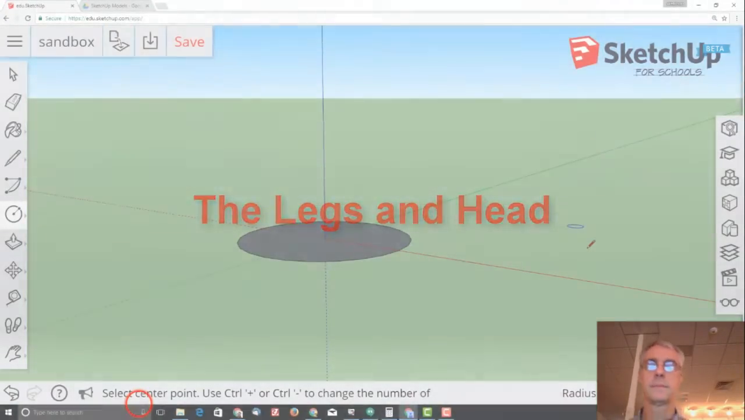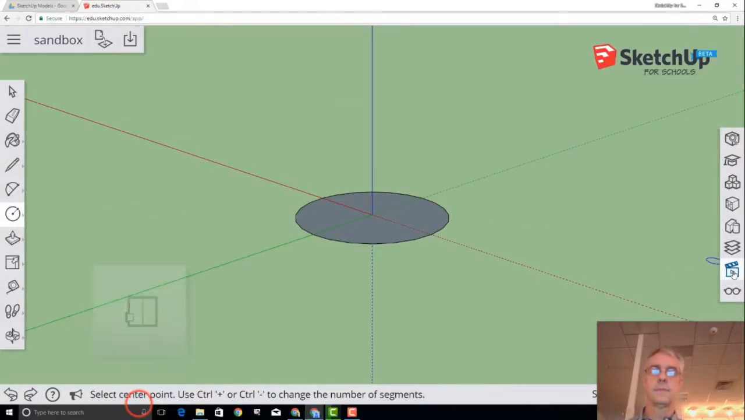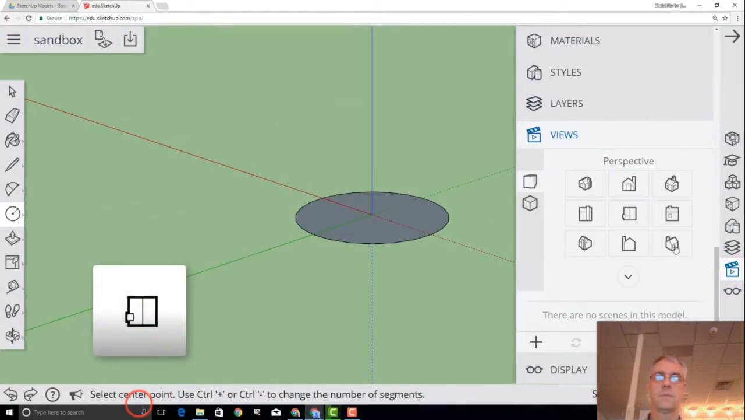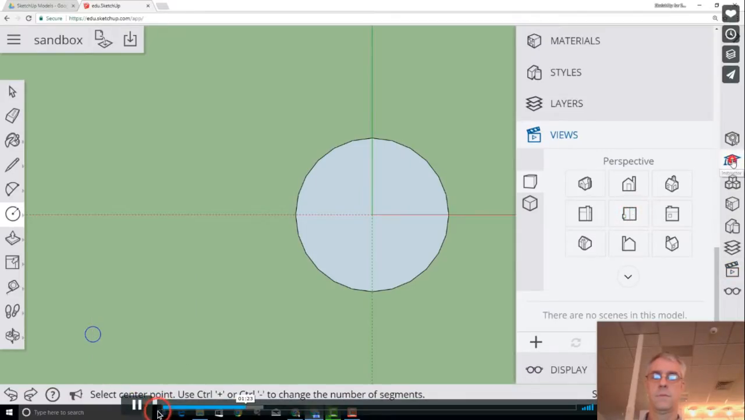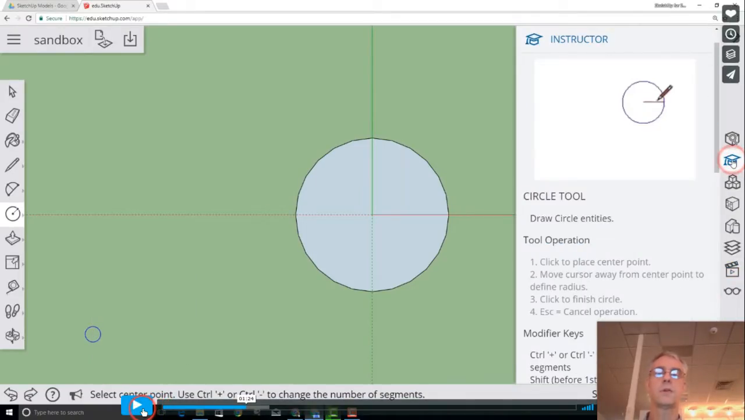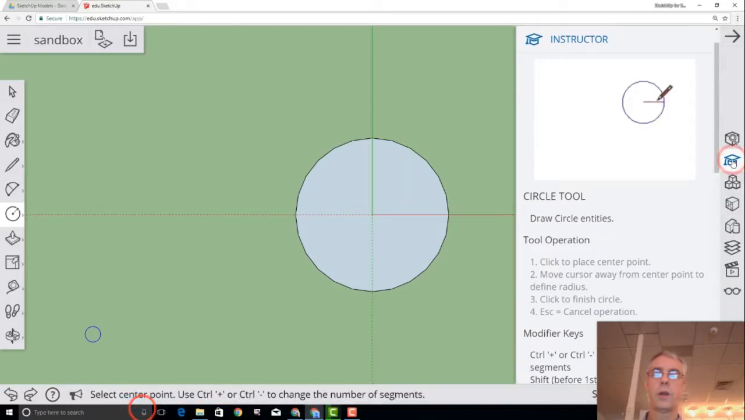Watch carefully. Change your view by clicking the panels, the views, and the top view selection. At this point, we're going to add legs and a head. You may also use your orbit tool or any of the other tools to move your positioning so that you can look down upon the circle that you've created.